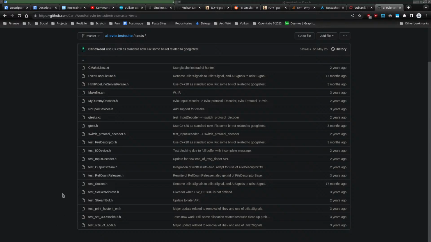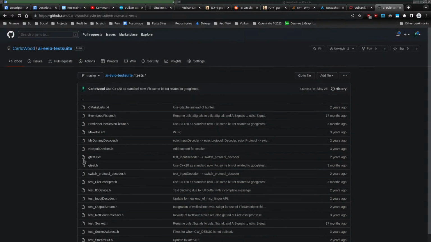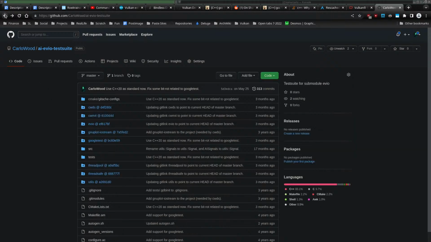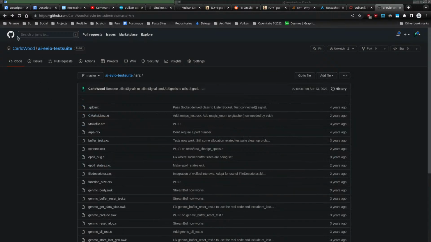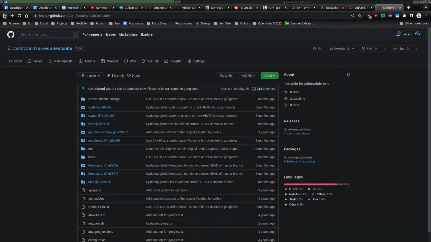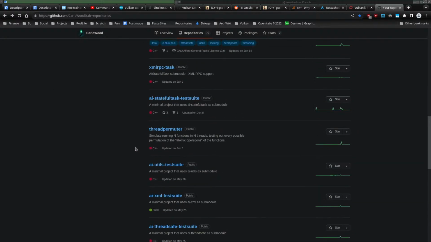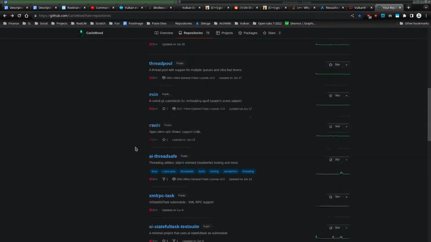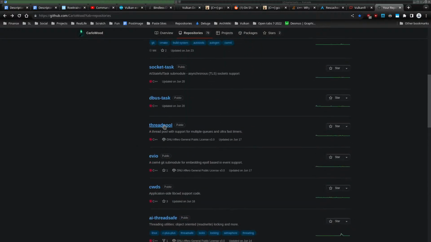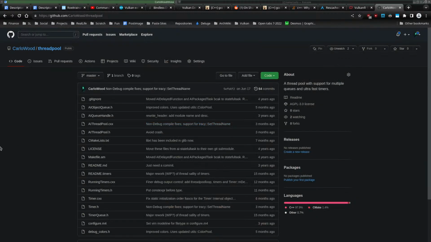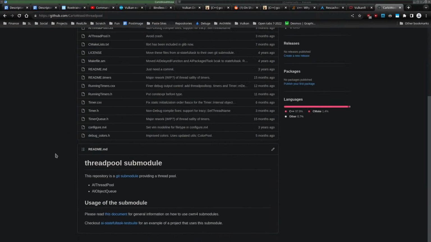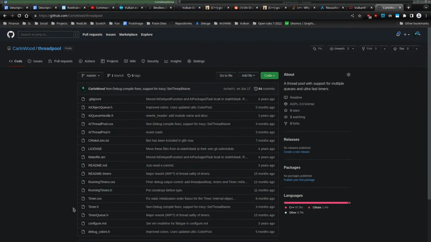Probably requires some study, but yeah, you can do all your I/O with it, and timers as well, I think. No, timers are part of the thread pool. So I have another repository which is called thread pool. Well, same thing, insanely fast, powerful and difficult to use. And that contains timers.